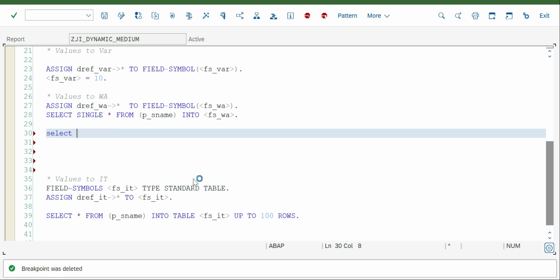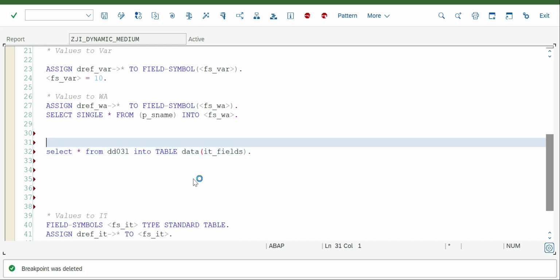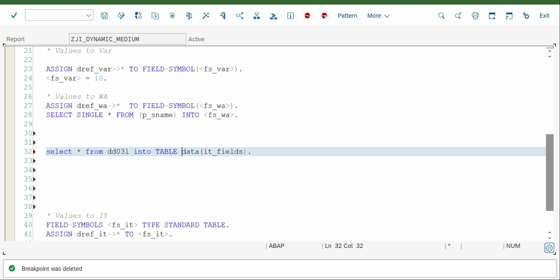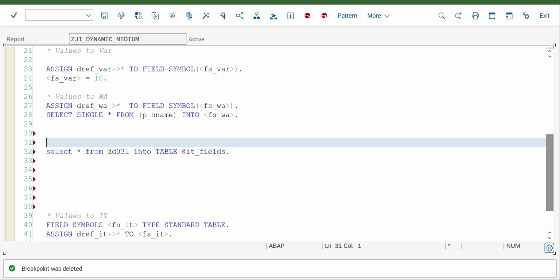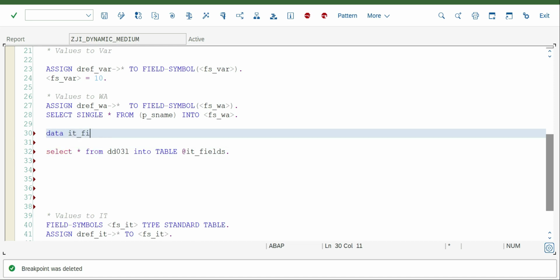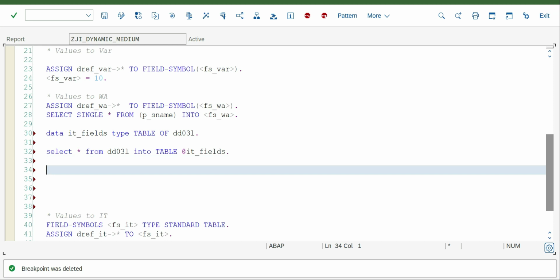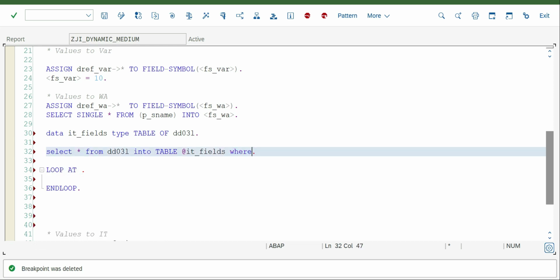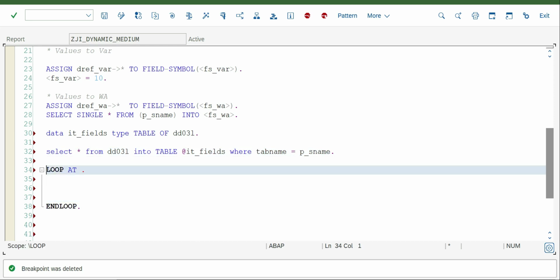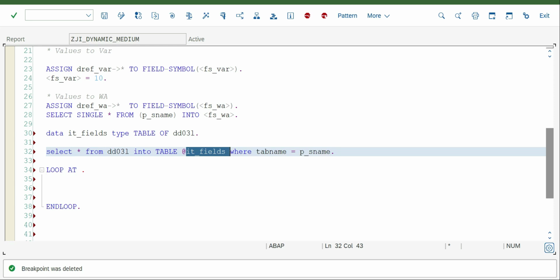So here, SELECT star FROM DD03L INTO TABLE, data it_fields. Because of this ECC version, I'm not able to declare it inline in the SELECT statement. I actually got an error, which is the reason I'm declaring it separately as TYPE TABLE OF DD03L. Here also I add a WHERE condition where tabname equals p_sname. Based on the input, this internal table gets filled with all the relevant fields.